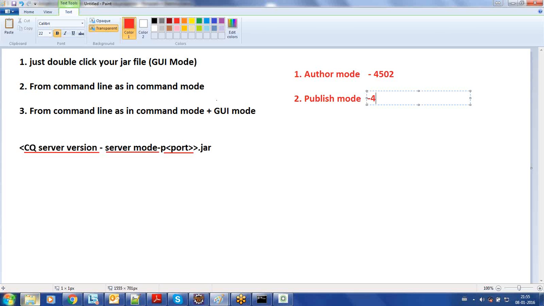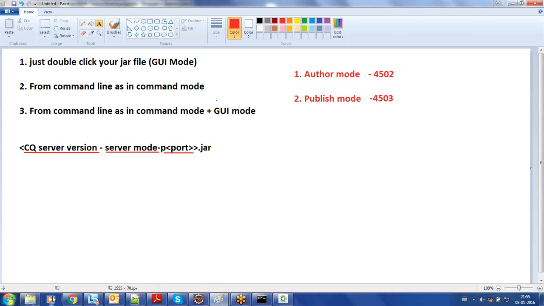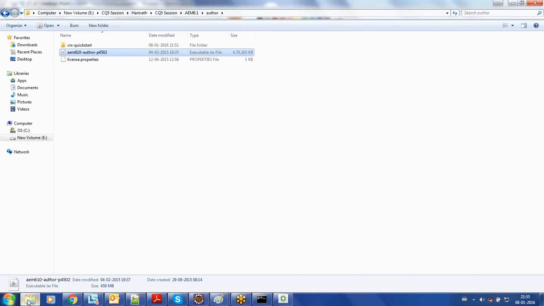For publish, 4503. This is not mandatory, boss. You can give whatever you want. But the preferred way to give the port is 4502 for author, 4503 for publish mode.